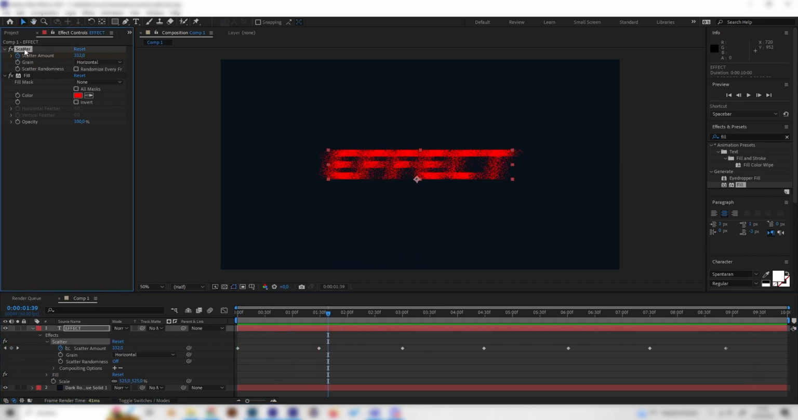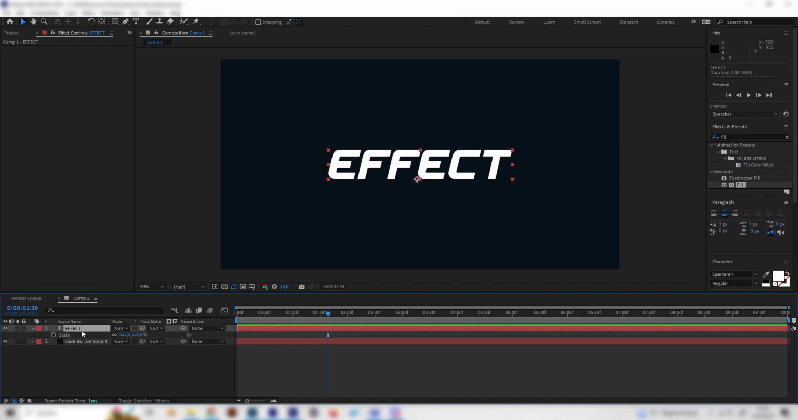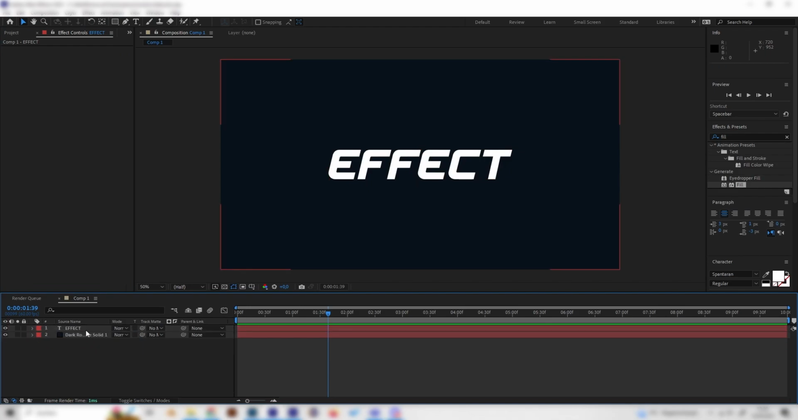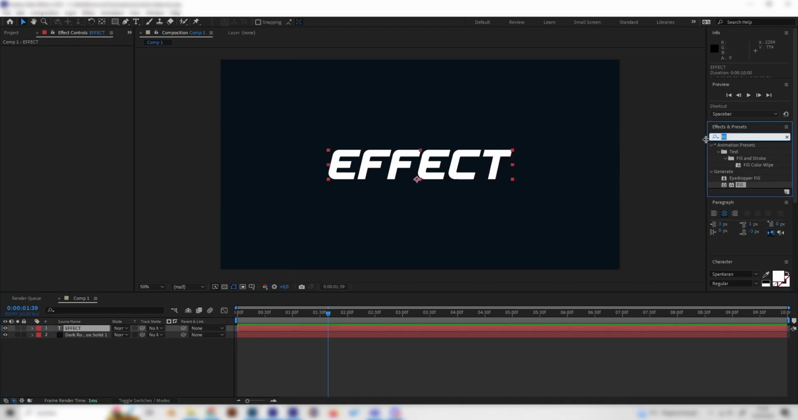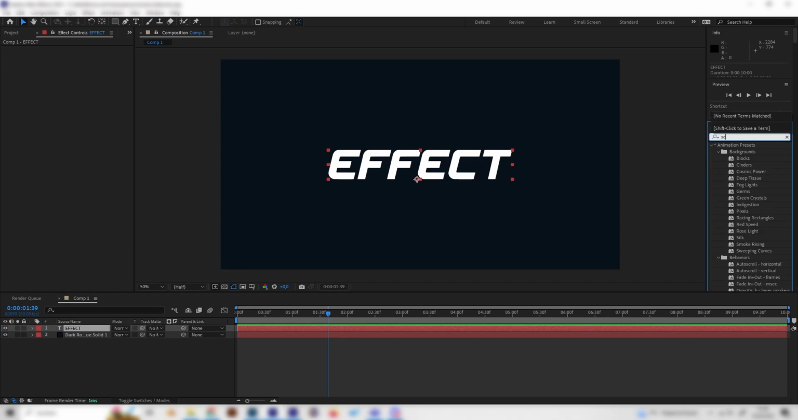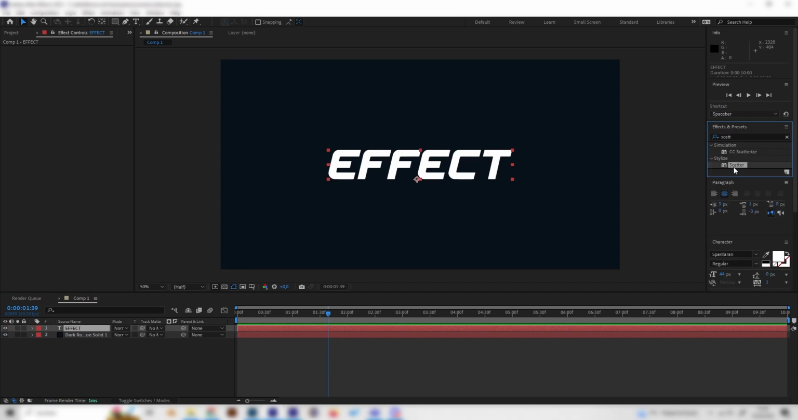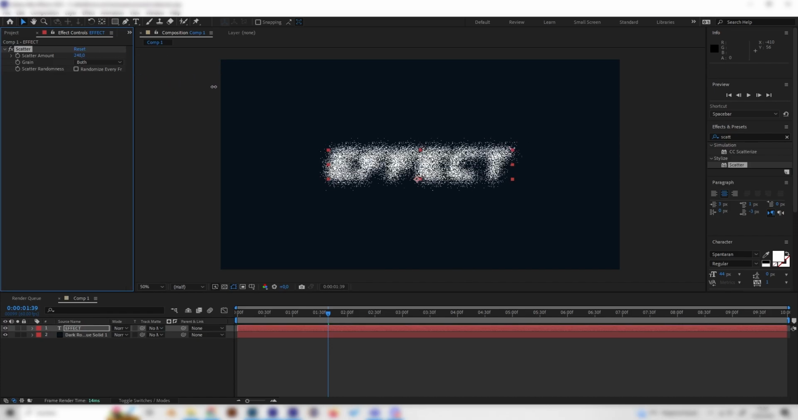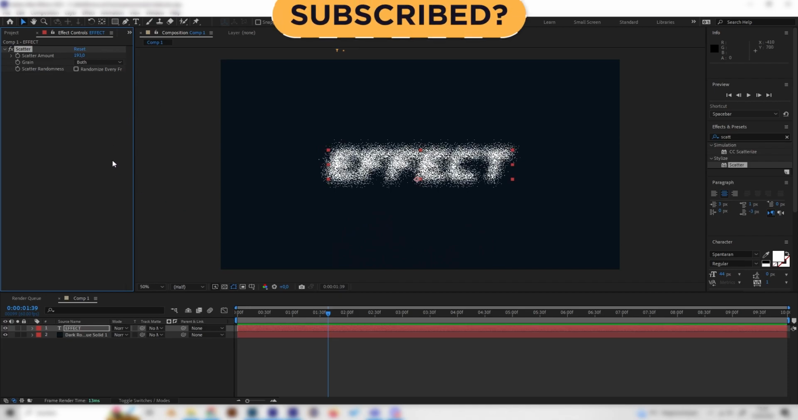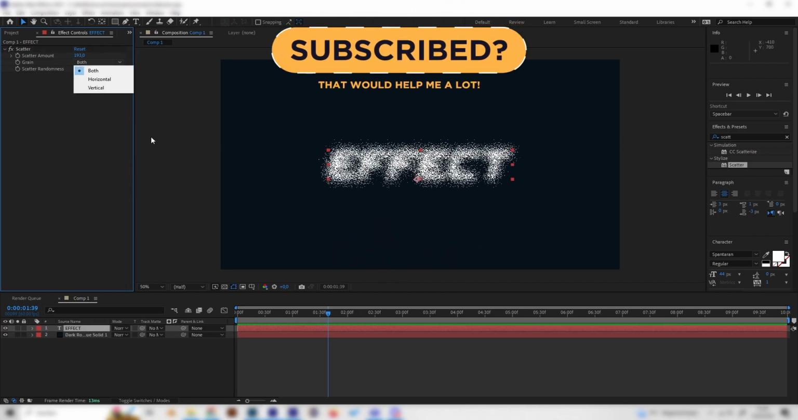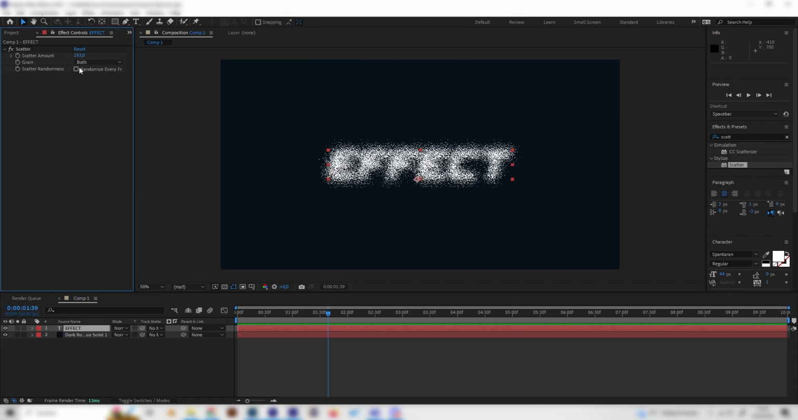So let's delete everything which is on here, and now we just have a blank text layer. Basically we just need one effect for this one, which is the scatter effect, which you can just type in here or find under stylize. Just apply this on the effect, and now we can already see if we change the amount, we get this cool effect. But we only want it to work in one direction, so let's change the grain type from both to horizontal. And you can already see this looks cool.